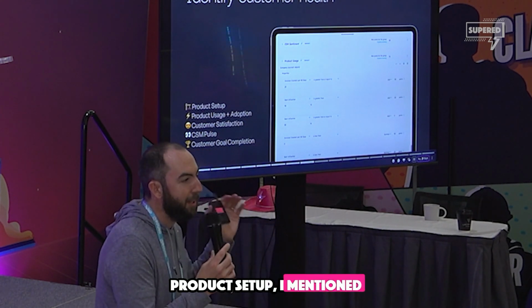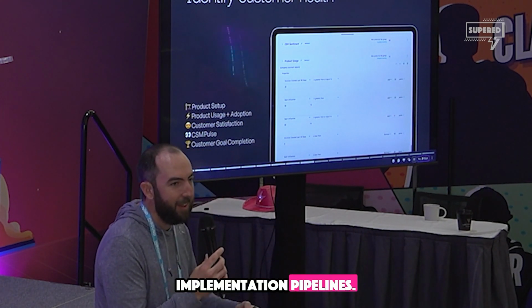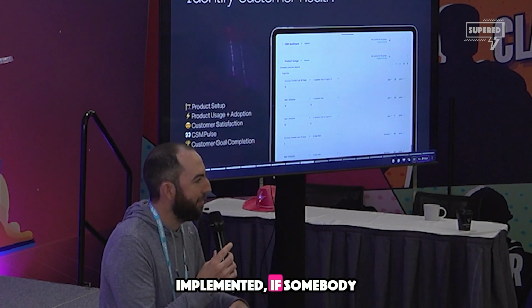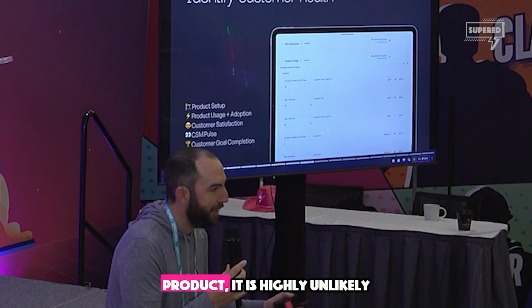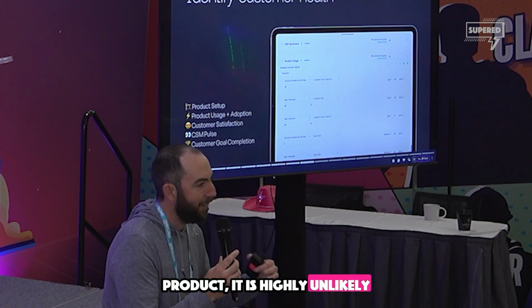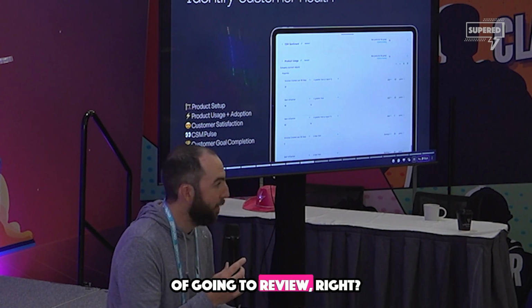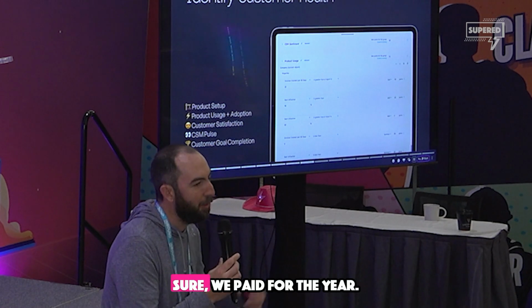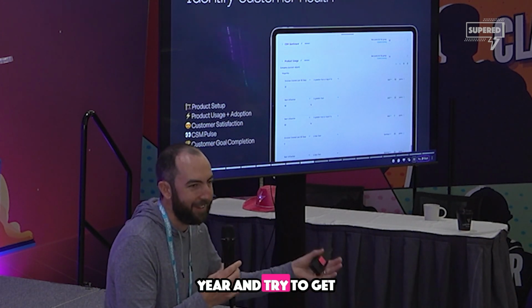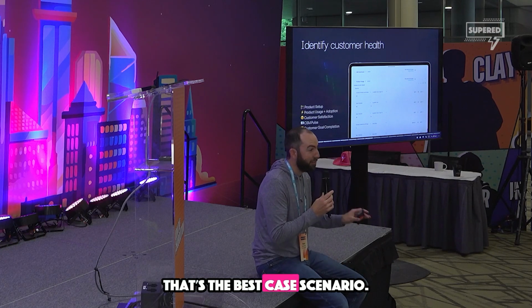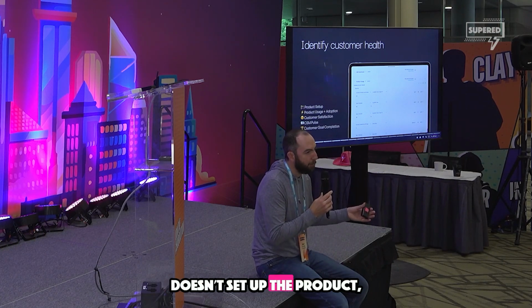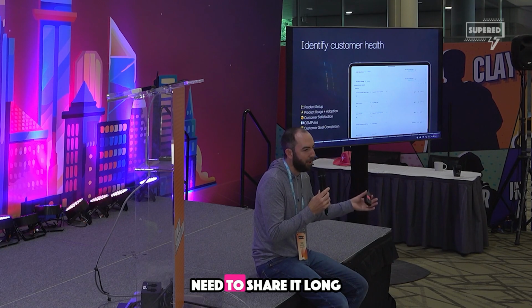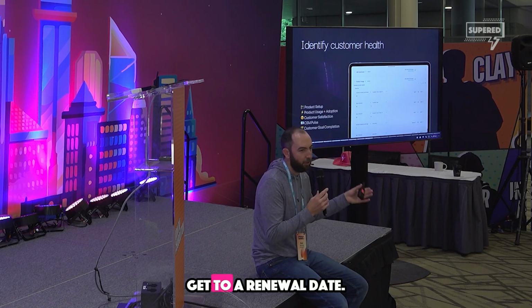Product setup. I mentioned implementation pipelines. If somebody doesn't get implemented, if somebody doesn't get set up with your product, it is highly unlikely they're going to renew come renewal time. At best, they're like, oh, it wasn't a priority, sure we paid for a year, but let's pay for another year and we'll try to get to it next year. That's the best case scenario. Chances are, if somebody doesn't set up the product, they've churned long before they actually get to your renewal date.